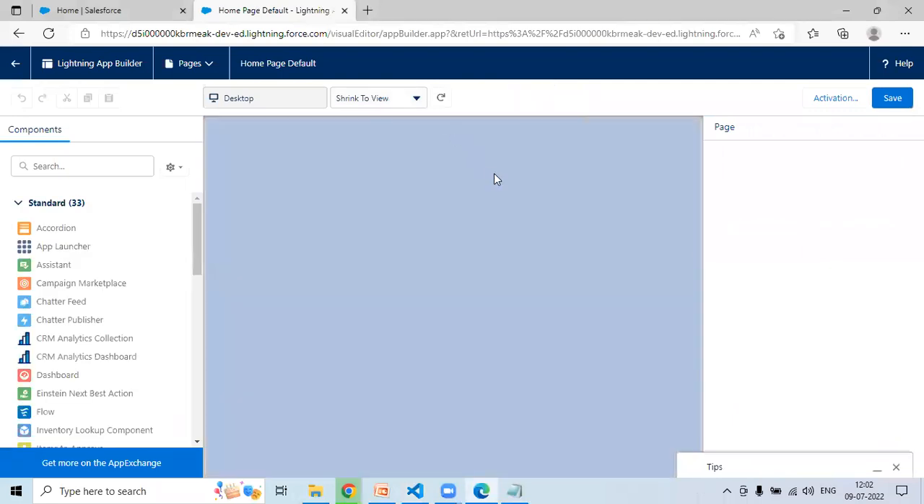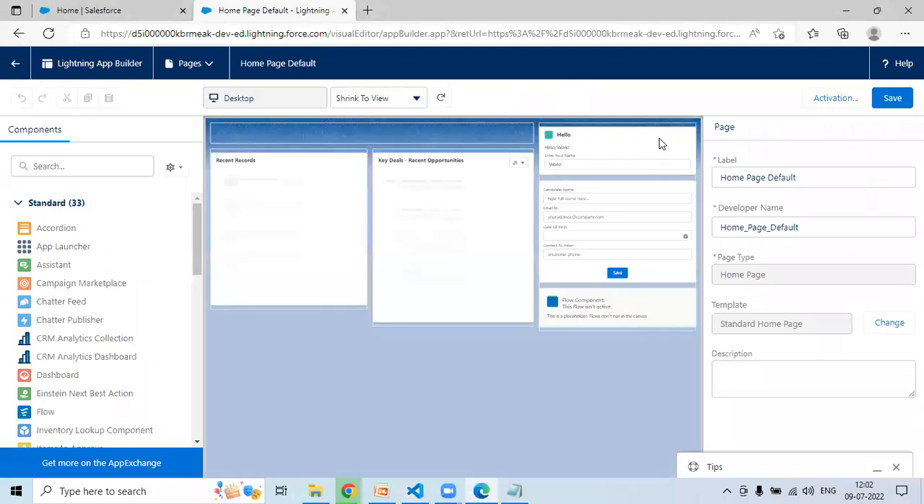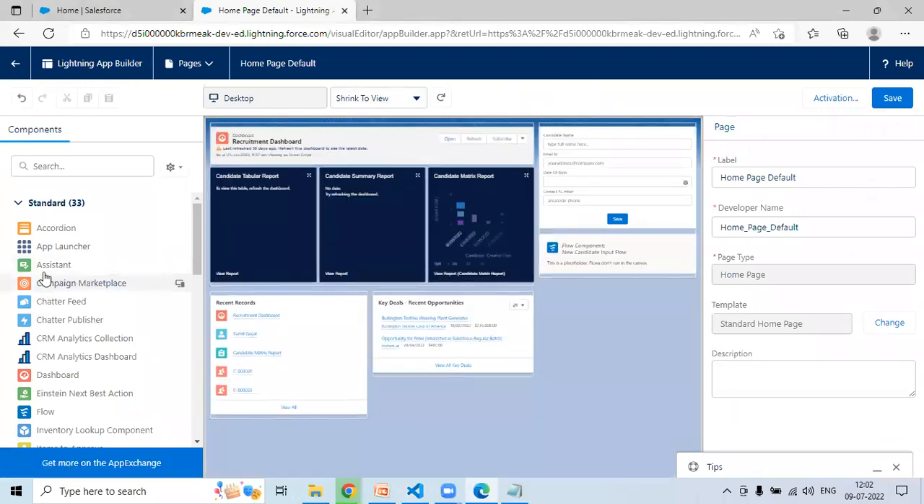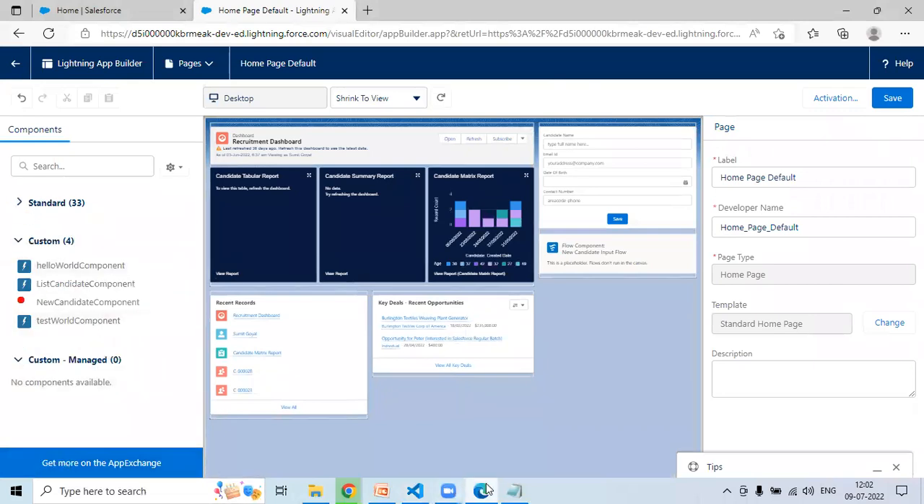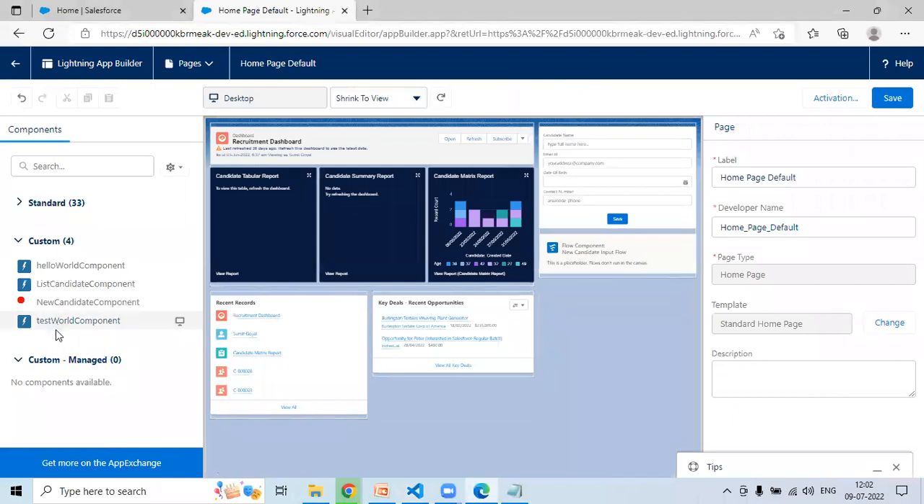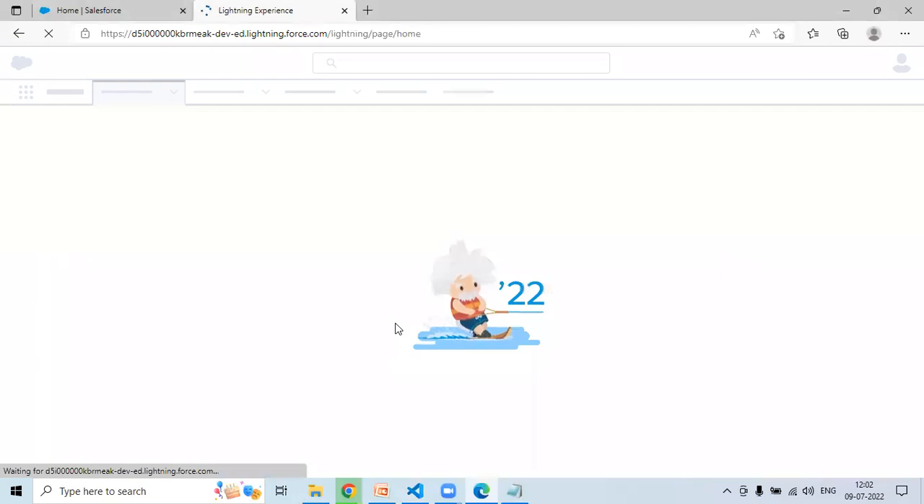So I'll just edit this, and there is an existing component. Let me delete that first of all. Let me remove this component. And the component we created, what's the name of the component? The component name is test world component. You can see this test world component is added successfully. And I drag and drop this component here. Save this back, and let's test this component.